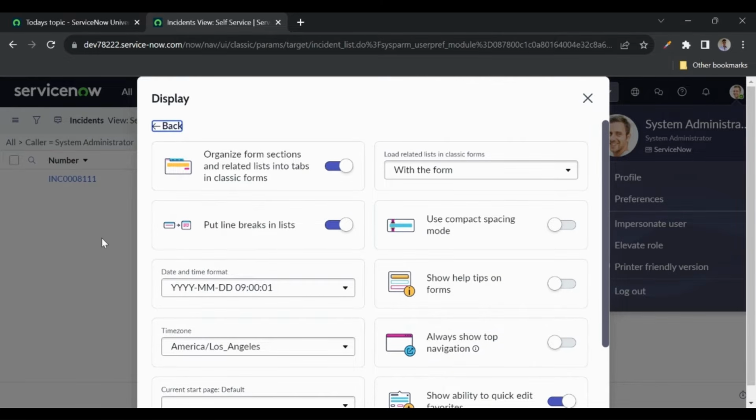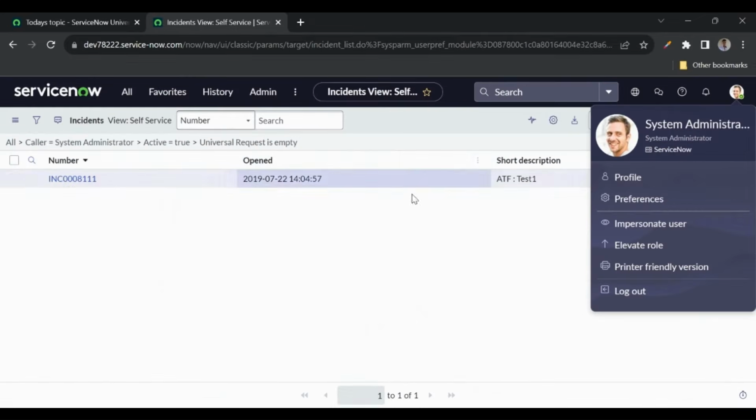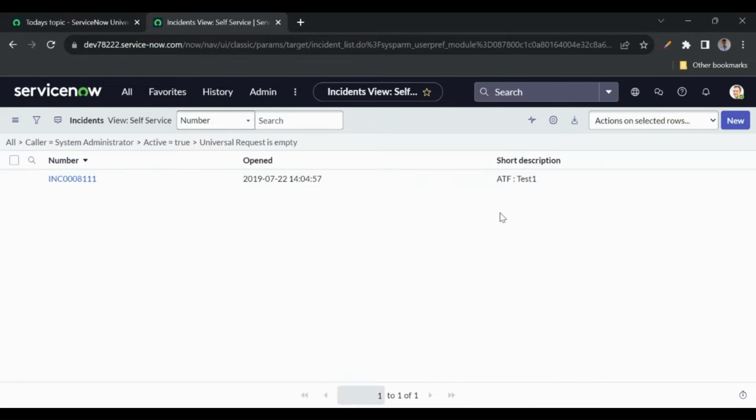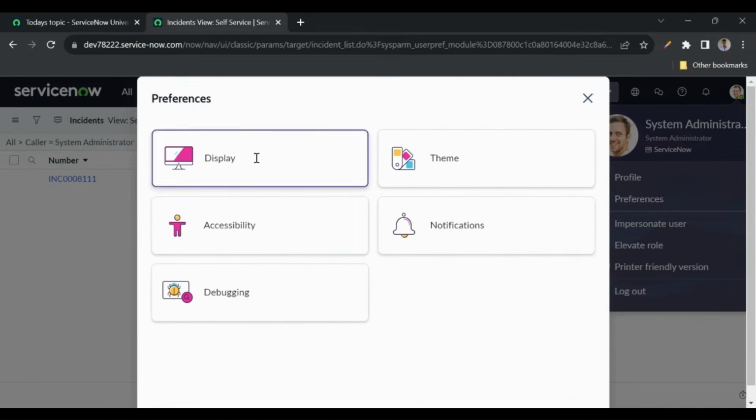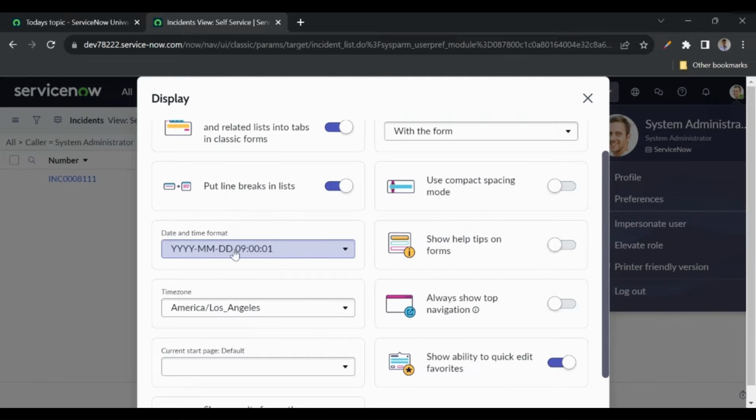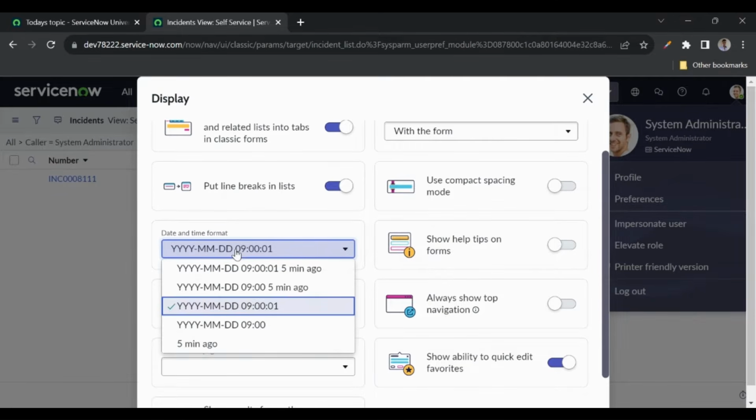So this is nothing but, let me just remove this, if there is more text in this column, do we need to put the line breaks or not? Okay, it is a simple thing. Let me go back to display again, and this is the date format of the instance. We can change the date format to anything we want.